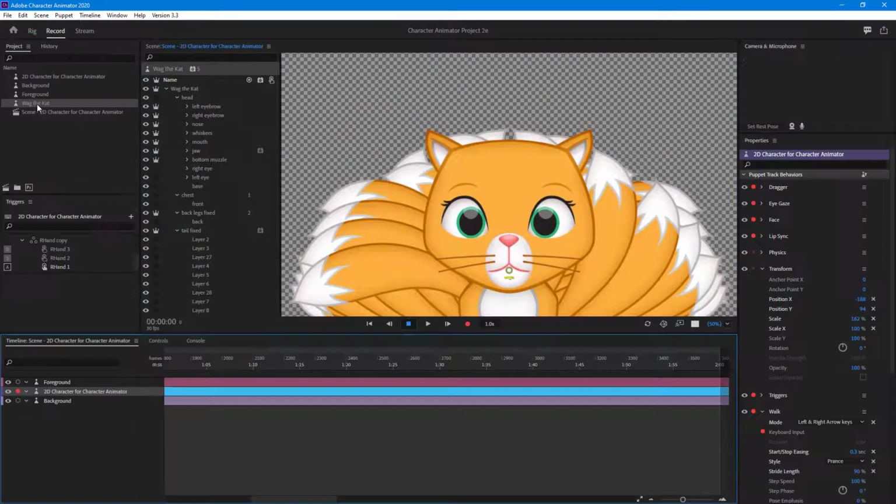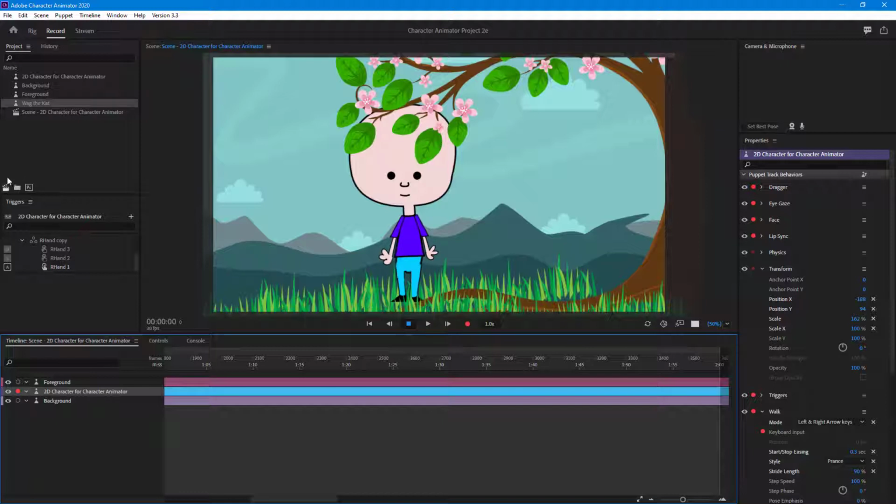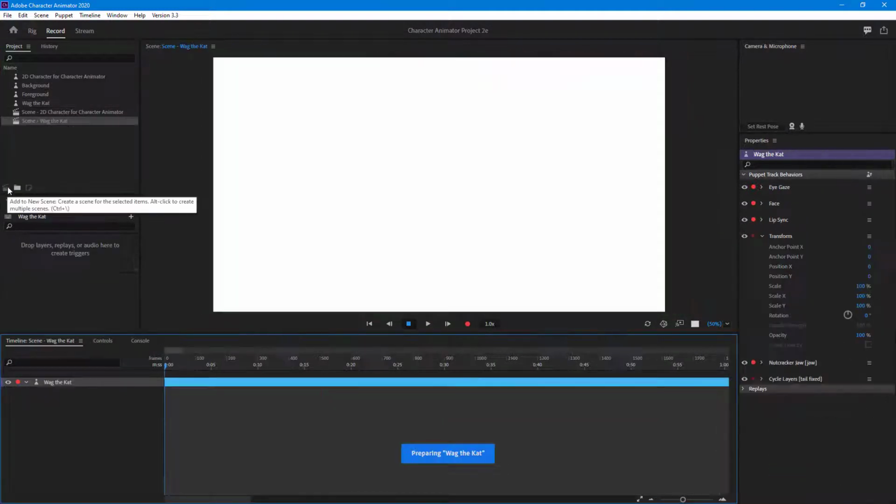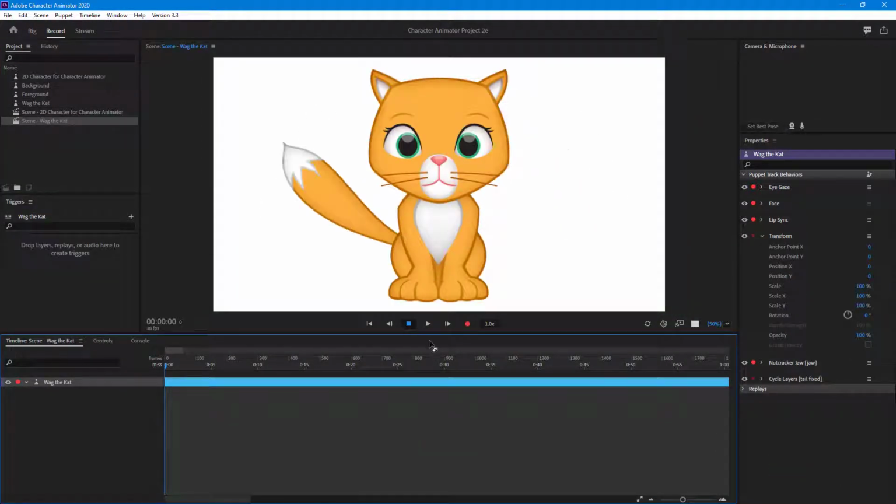So if I were to double click on this, you can see that the cat is there now. So let us go to Record right here. And if I were to create a new scene out of it, so let me create a new scene right here. And then there you go, there's the cat. And you can see that the tail is wagging along right here, which is the properties of this very character, just like this.